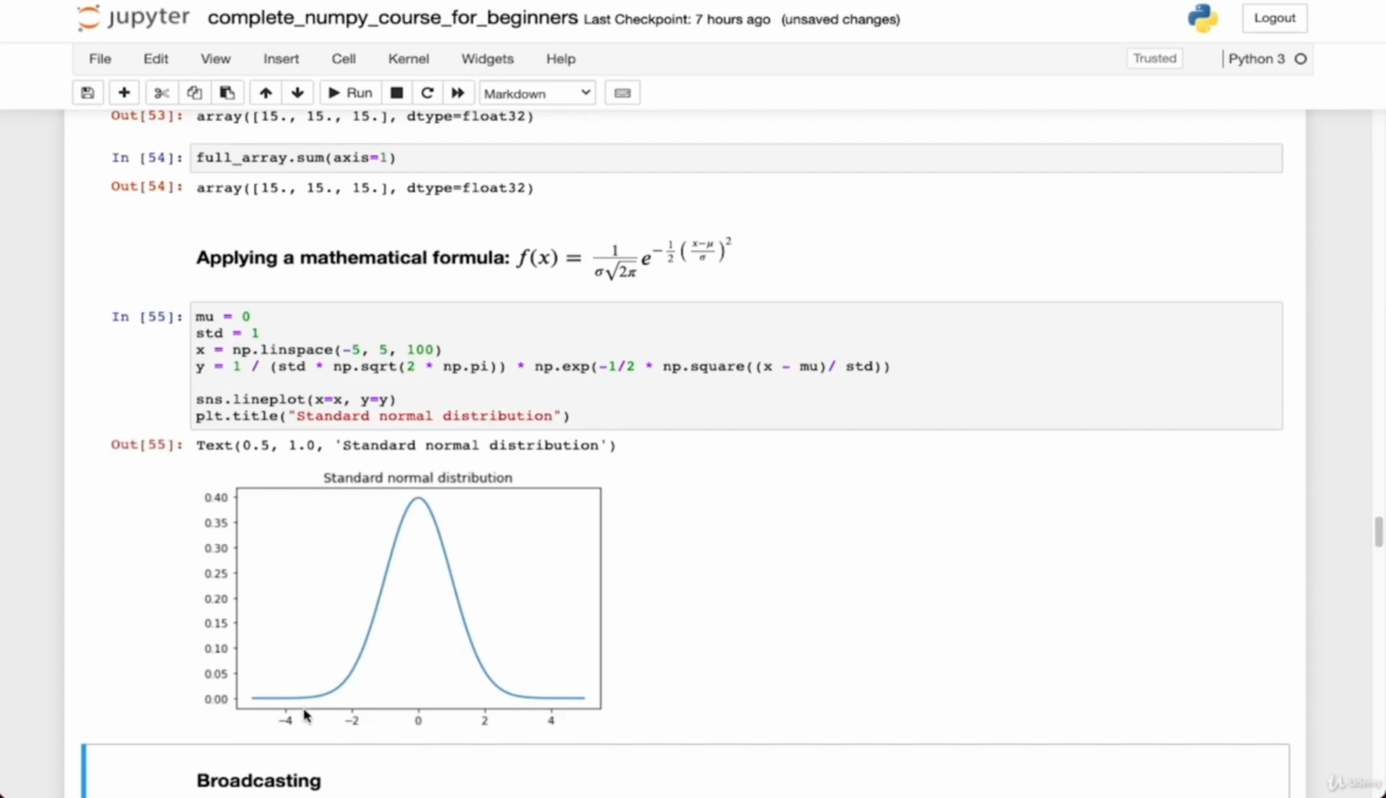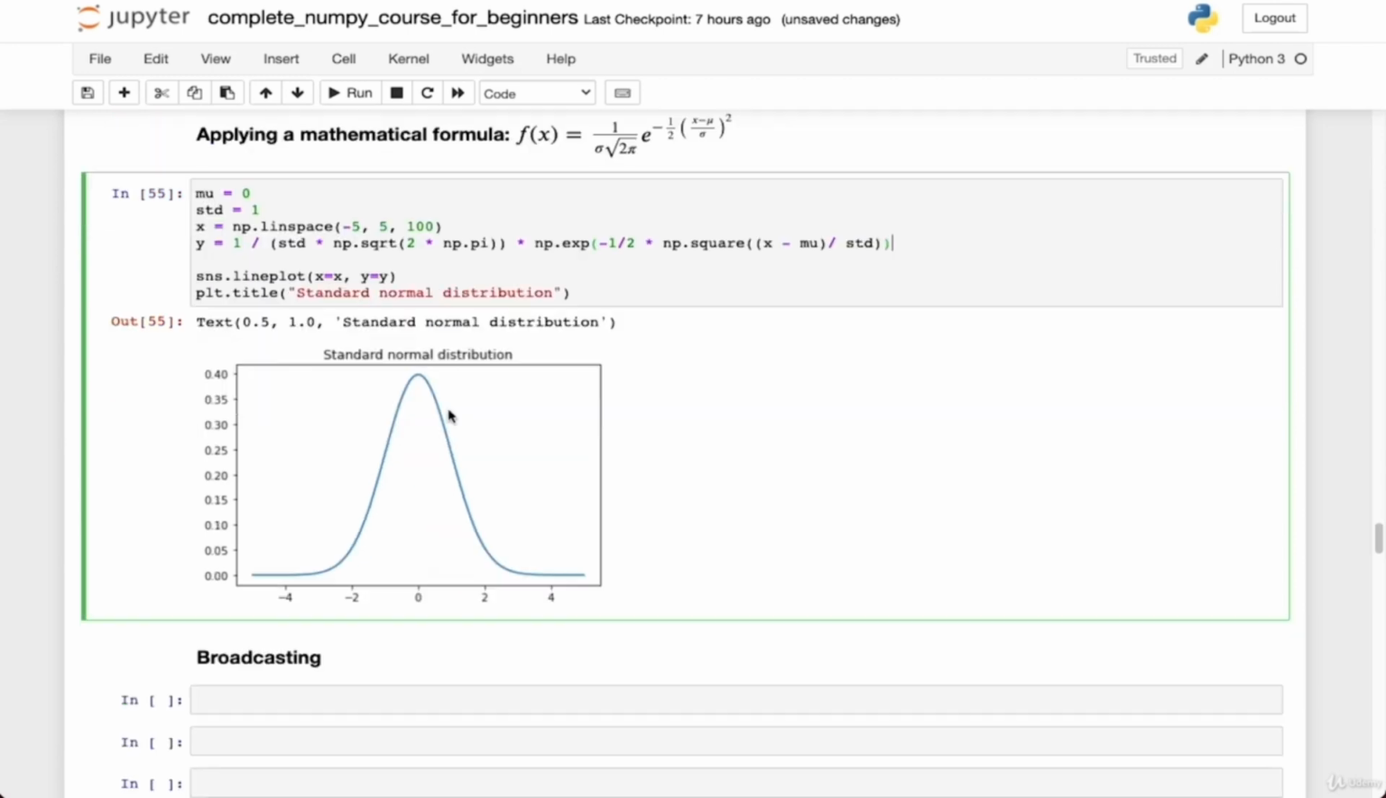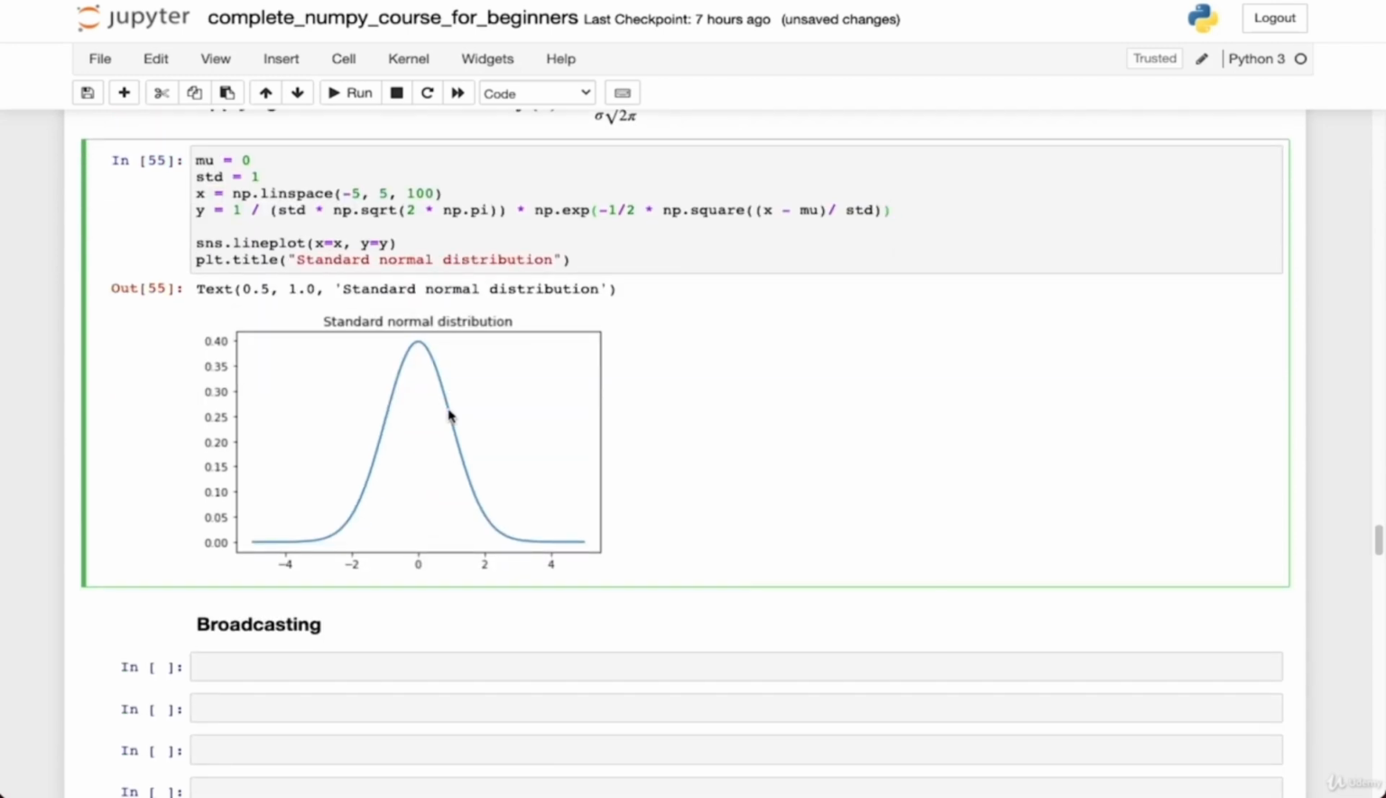And here it is. On the x-axis, you can see the values of the vector that we created above. And on the y-axis, you can see the probability density function of the standard normal. As you can see, NumPy allows us to do fairly complex mathematical operations, working at the same time with large amounts of data in a very intuitive way. We've treated this formula as if x was a single value, and NumPy has been able to apply the function to each of the values of x.